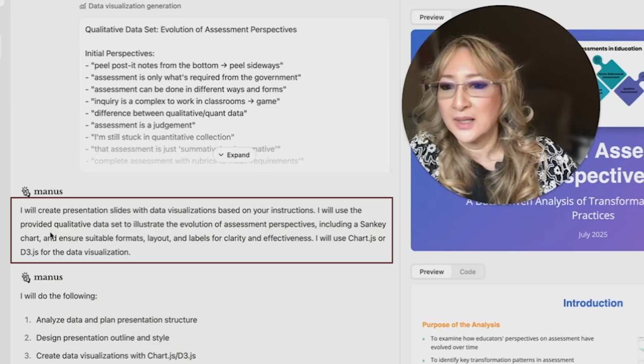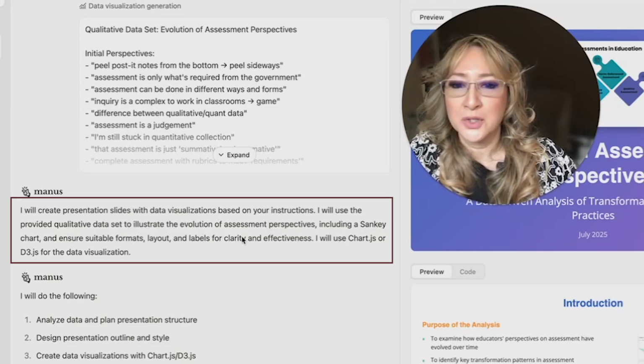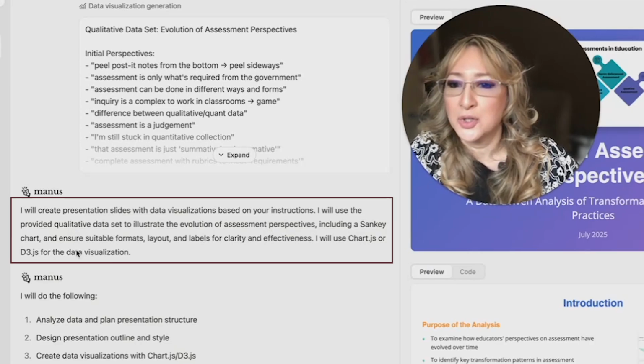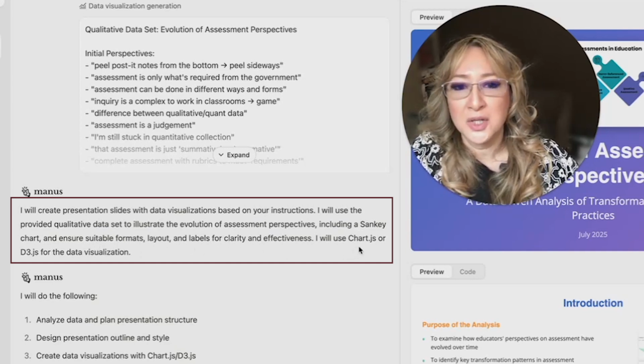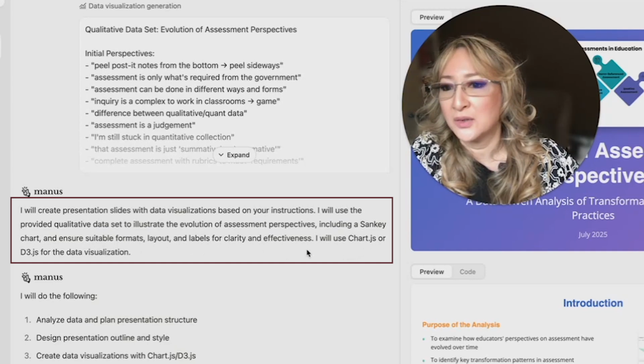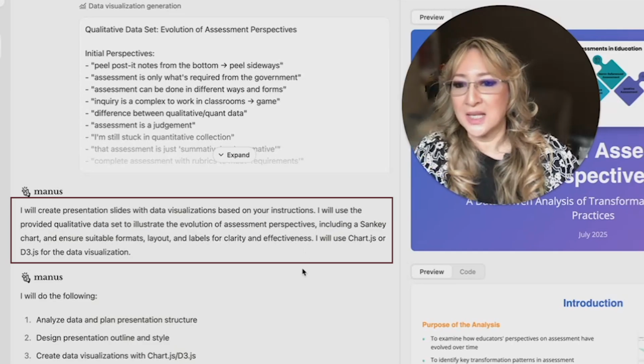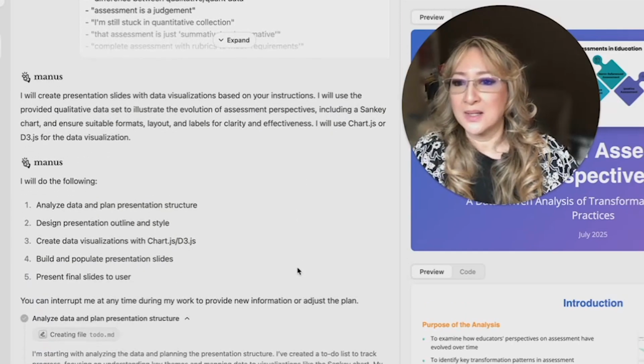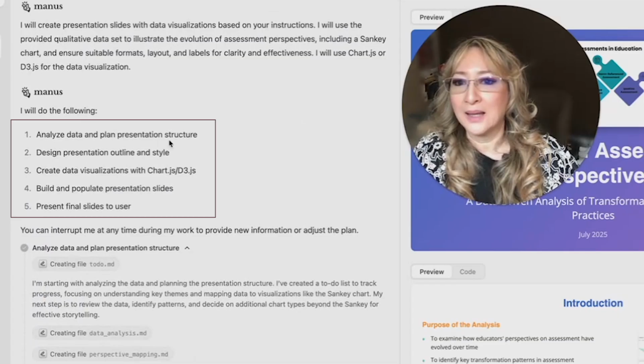So Manus says, I'll create a presentation with data visualizations based on your instructions. I'll use the provided qualitative data and illustrate the evolution of assessment perspectives, including a Sankey chart, and ensure suitable formats, layouts, and labels for clarity and effectiveness. I'll use chart.js or d3.js for data visualization. And then Manus said, I'll analyze it and plan the presentation.